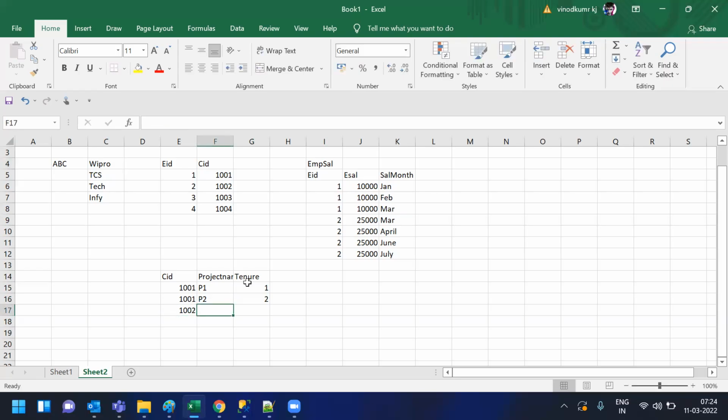Then 1002, he is working for project 3, let's say, or he can work for project 1 also. Two persons can work on the same project. So let's say 3 and 1003, he worked on P1 only and tenure will be 1. And 1004, let's say he's not yet assigned to any project, and I am not having any details here.